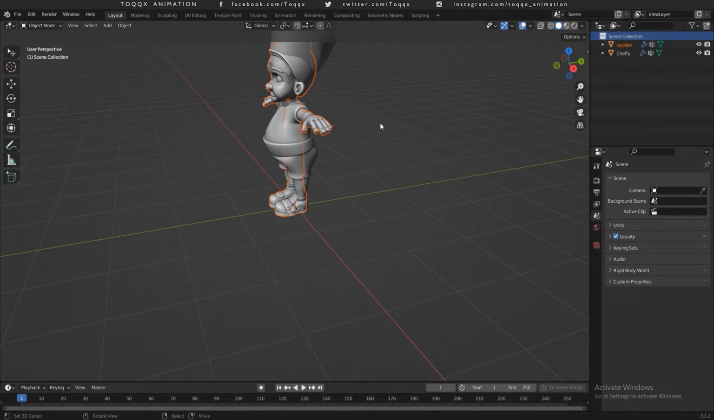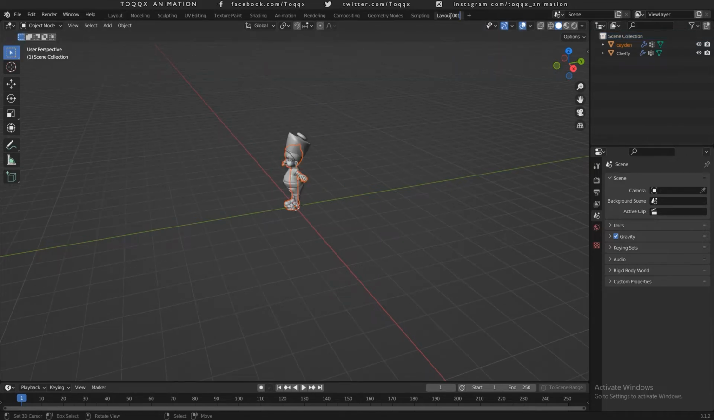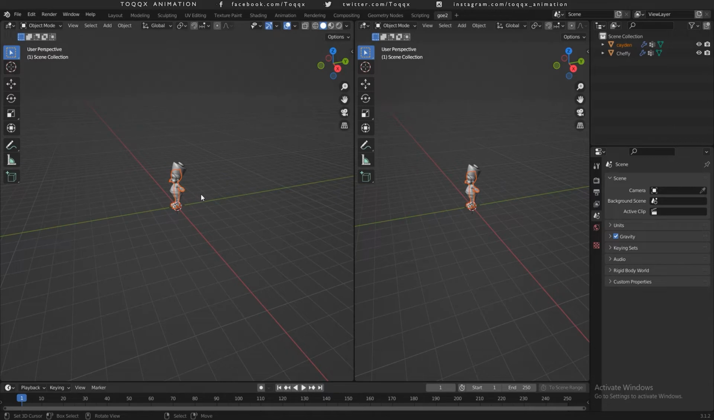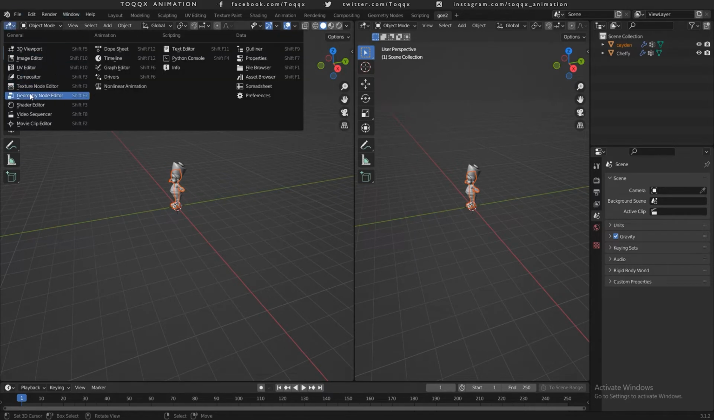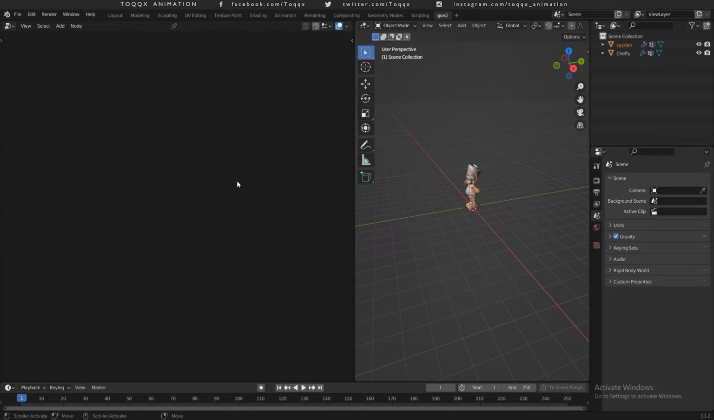Okay, now that we have both characters, we can move here and add a new layout, name it Geo2. Go to Geo2. Now have a vertical split there so that we can have enough space to work on this side, and then turn this into the geometry node editor. Hit N to get rid of that.